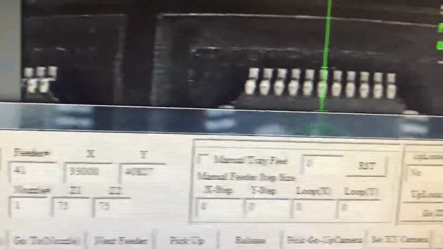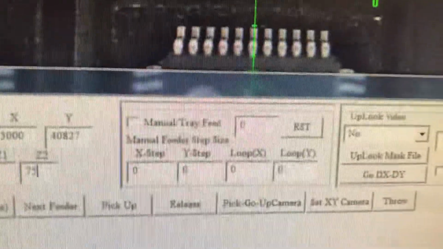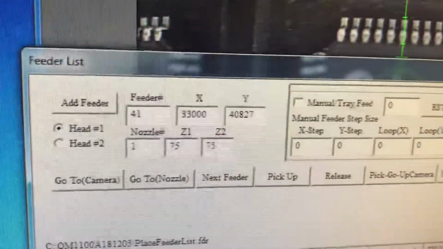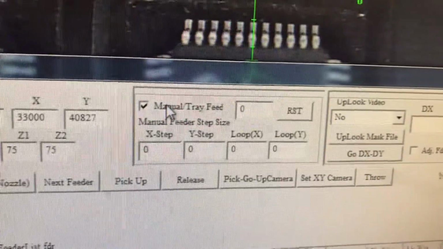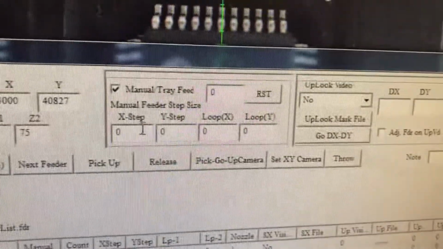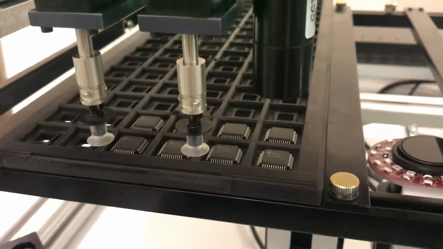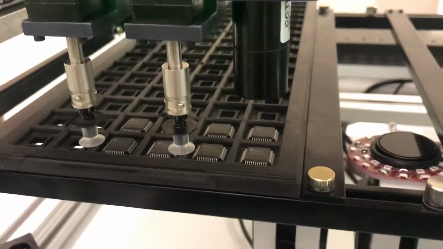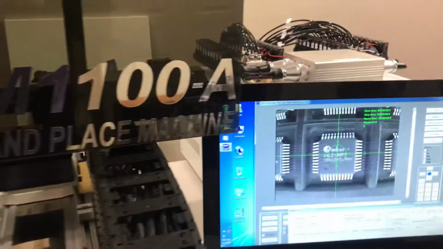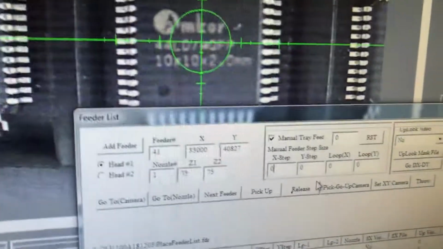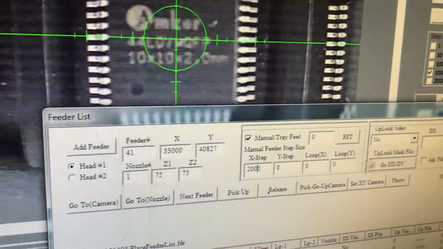Now if you look at this section, this is the manual feeder section. The first step is we highlight 41, which we already have selected. And now we click on manual tray feed. That activates it. Now we have to find out the X steps. So the X steps is the distance from component number 1 to component number 2 in the X direction. So let's figure that out. You can move the downlooking camera. Once you have that, you want to input that value. We figured out it was 2,000 steps.